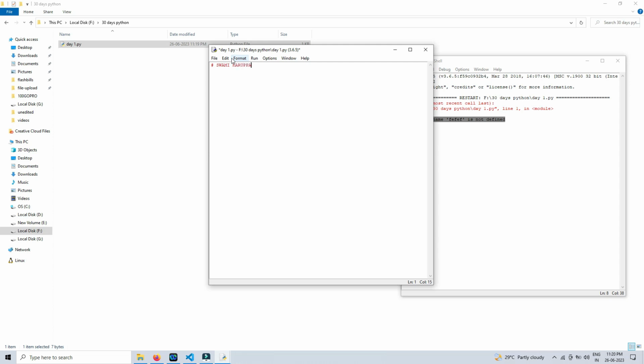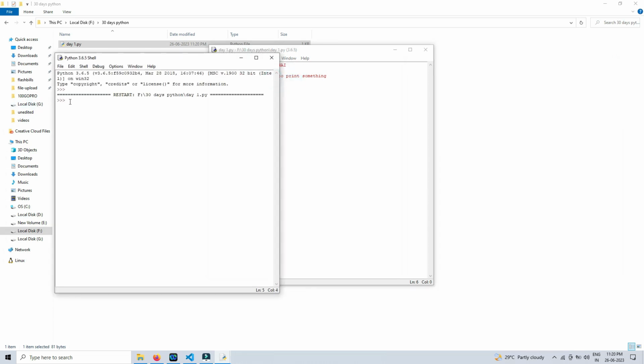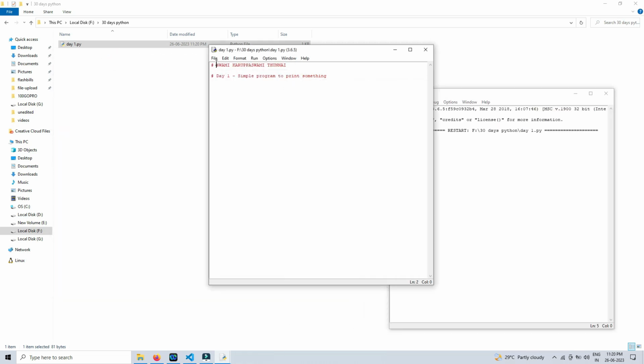To type something for your identification, we can use something called a sharp or hashtag for comments, and I am going to type "day1 simple program to print something". If we run this program now, I am going to close this window. If you run this program, you can see the program has completed without any errors, but there is no output.